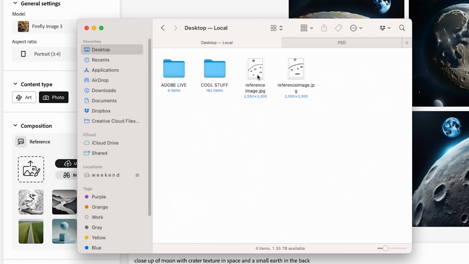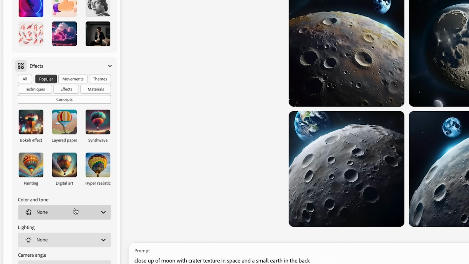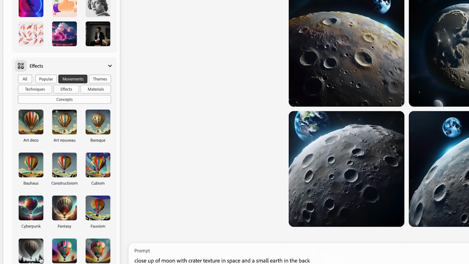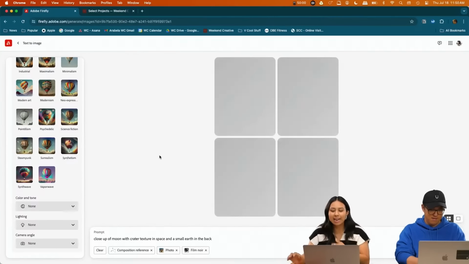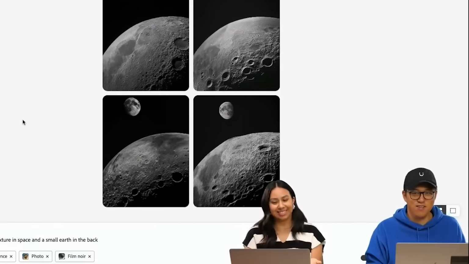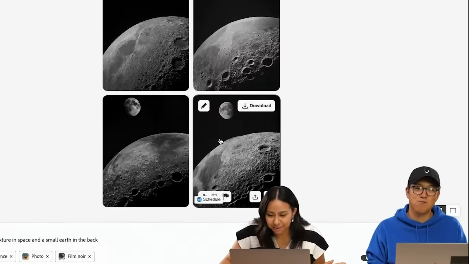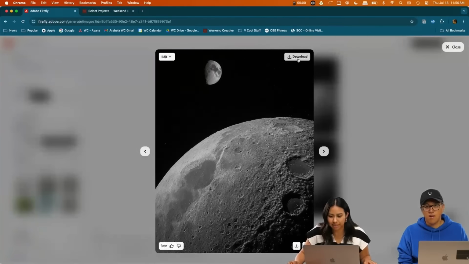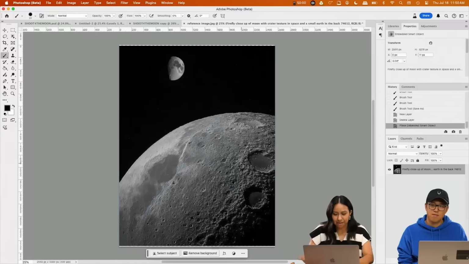But now I'm gonna give it an actual reference image. And then I'm gonna go ahead and add that same film noir situation, right? So let's go ahead and generate it. You guys, are you kidding me? Whoa, that looks gorgeous. Really cool. Perfect. Okay, I'm gonna download it, bring that right in.